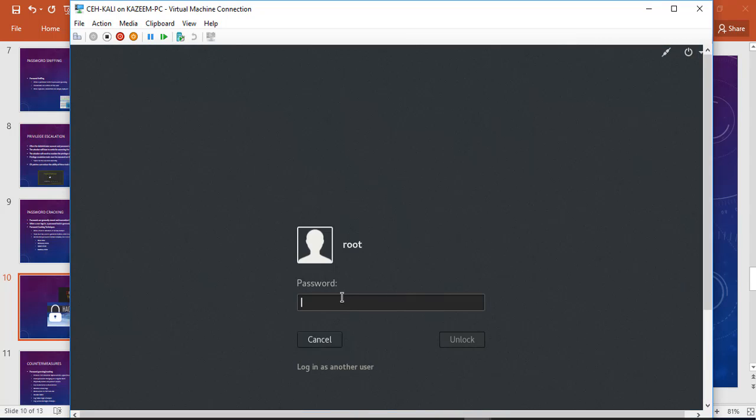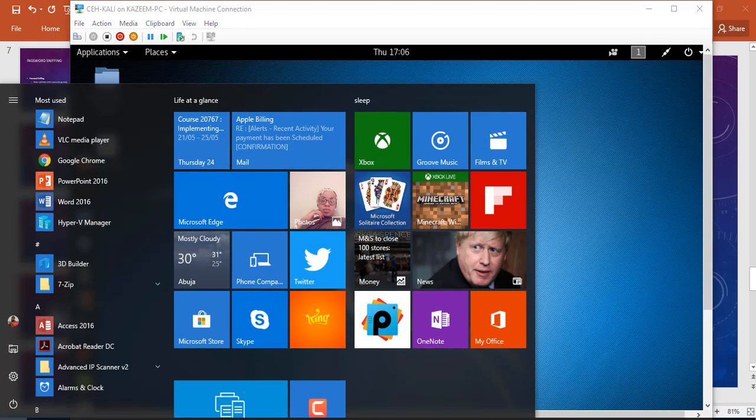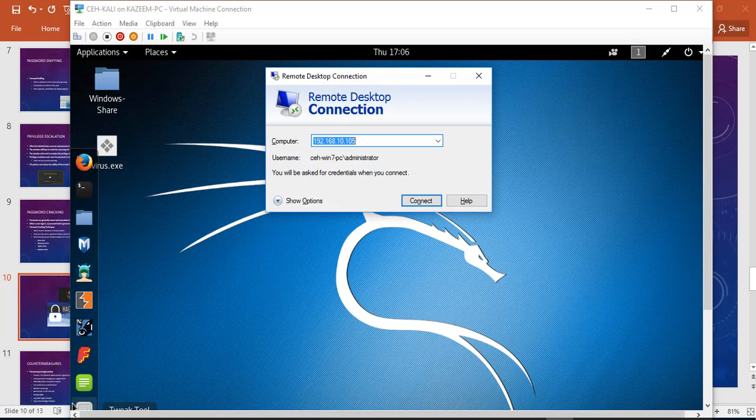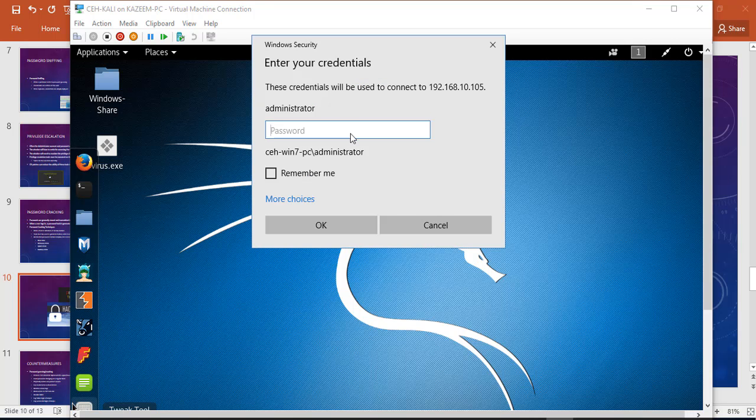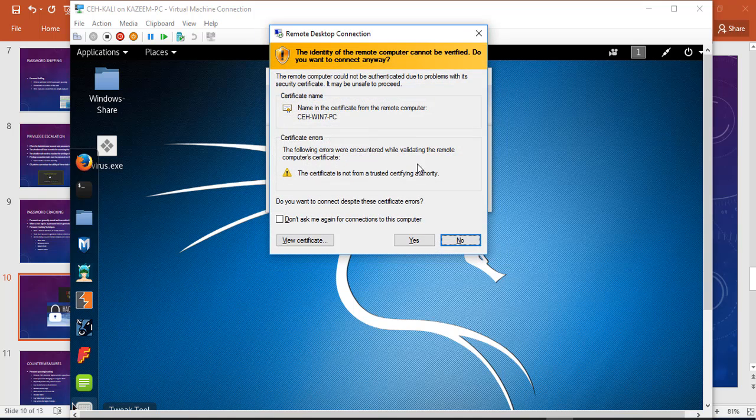My username is root, and I'll type in my password here. Good. And I will also do a remote connection to a client OS, a Windows 7 OS. Connect, and let me type in my password here. I can remember the password. Yes.